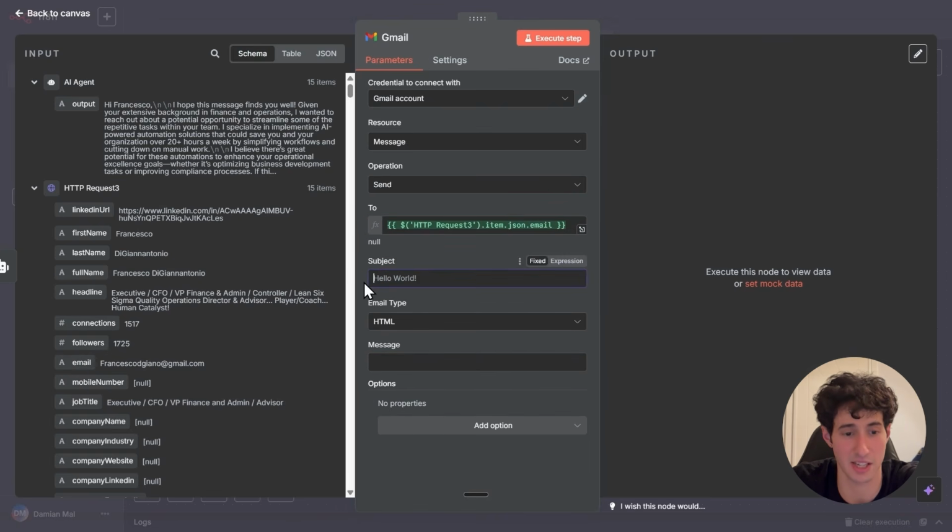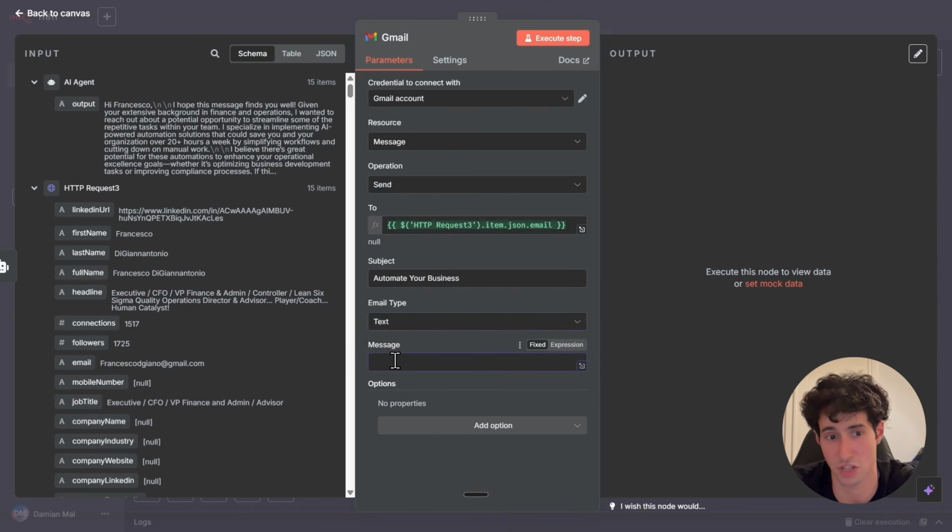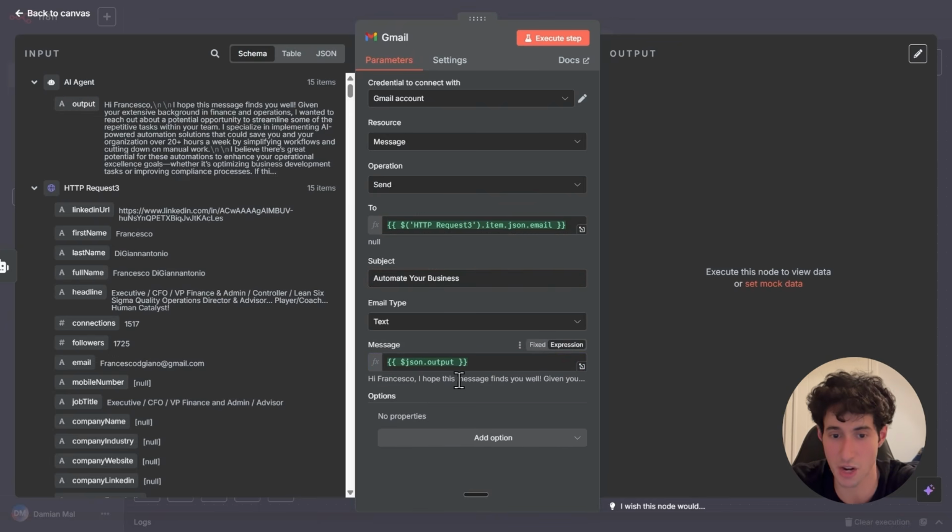And now on the subject we can say something related to our offer, for example, automate your business, since the offer that I used over here is about automating their business. And in the email type, we need to change this from HTML to simple text, since we want to just send simple text. And now, all we have to do, guys, is come over here in the output of our AI agent and simply drag and drop this over here. This way, we have the email address, we have the subject, and we have the actual body of the email.